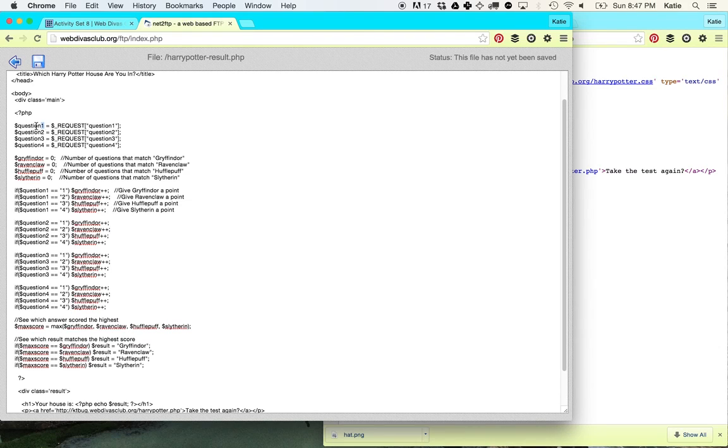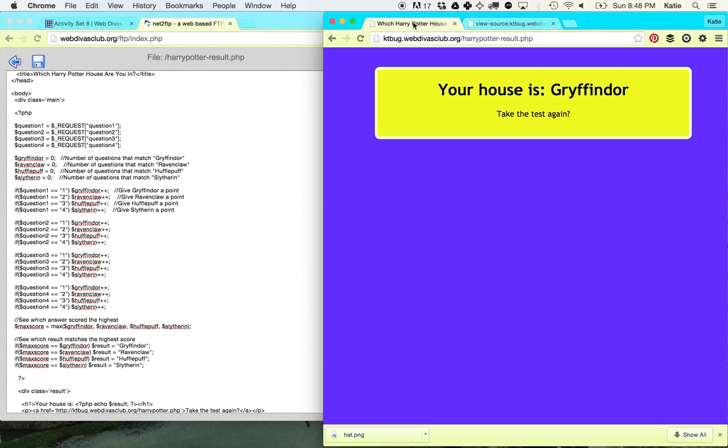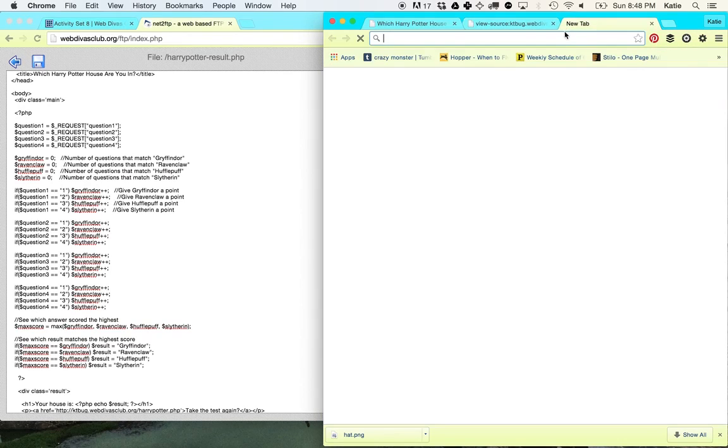All these things with question marks, those are variables. And variables are basically ways to store information. So the variables that we're setting are Gryffindor, Ravenclaw, Hufflepuff, and Slytherin. And that way we can count every time somebody answers a Gryffindor question, they get a point. If they answer a question with an answer that's a Ravenclaw answer, they get a point. So let's look back at the test.